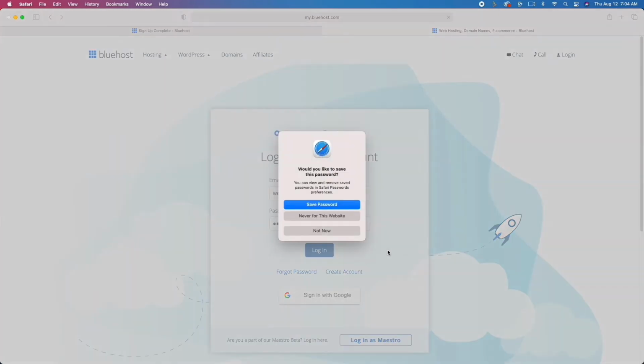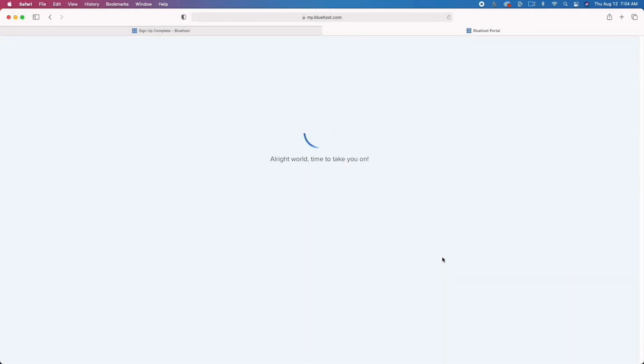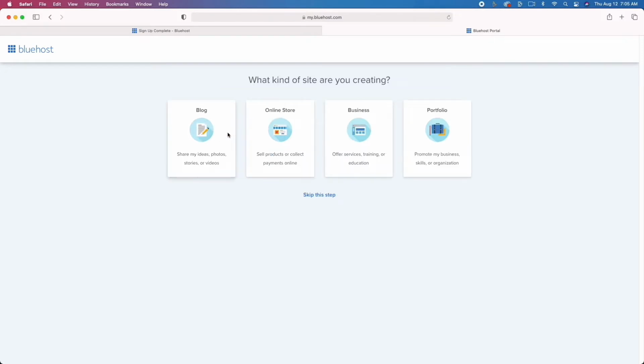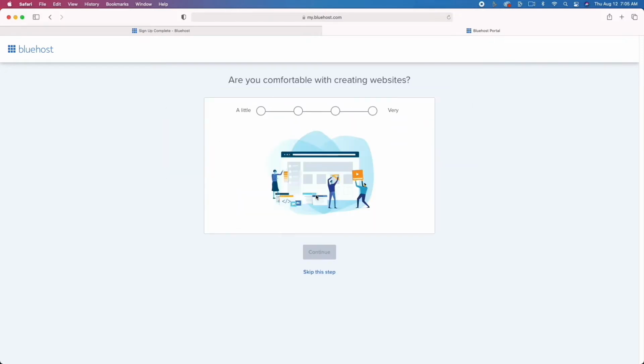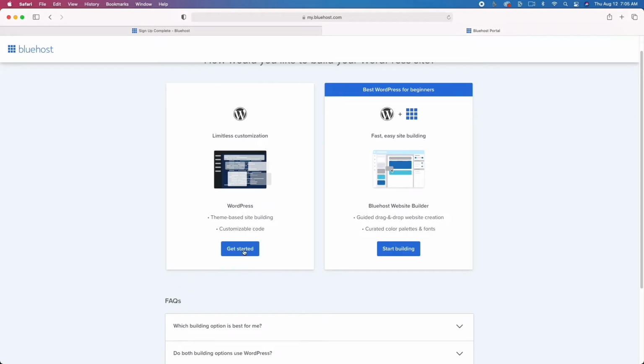So again, I'm not speeding this up at all, and I want you to see what it really takes to create a website. Bluehost is going to do a little bit of work in the background for you, and we're just going to click on skip this step. This first one I clicked on start a blog, but for the next step, just click skip, because we know what we're doing, and I'm going to tell you what to do so that we can get up and running. Click get started right here on the left hand side, and then move on.